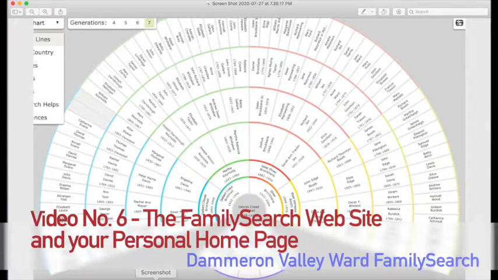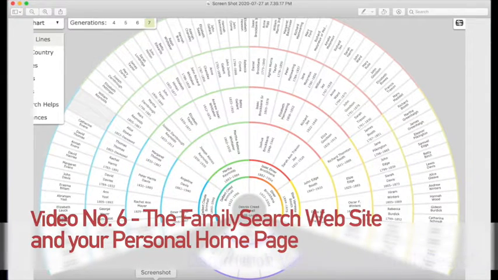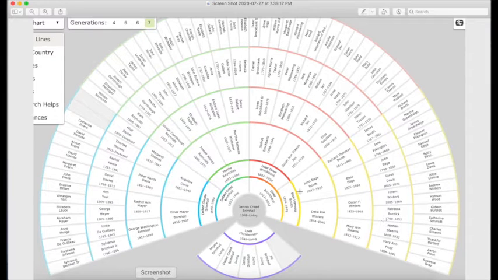Today we're going to talk about the FamilySearch website and what you can find there, and then specifically your own customized website. And so our video today is the FamilySearch website and your website. Let's go and start where we usually start.